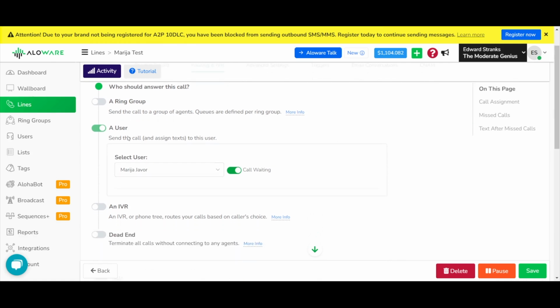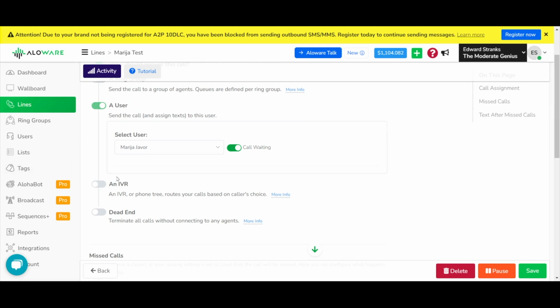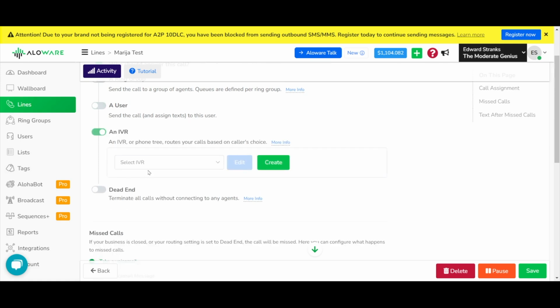Now, as we already set up this line for a specific user, you also see here that you have another option, and that is an IVR. That means that you can set this line up as a phone tree, which would mean, again, that you will set this up for different departments.